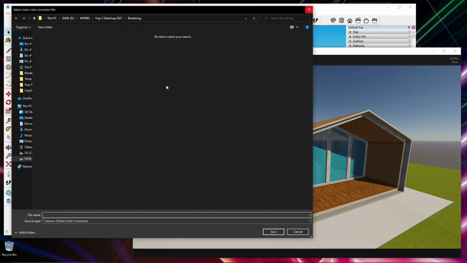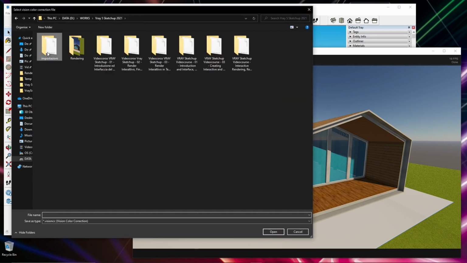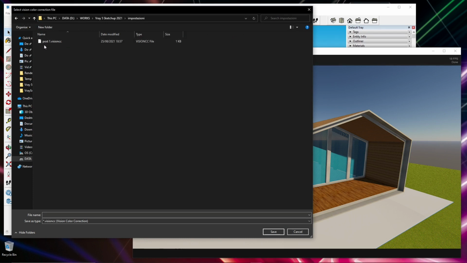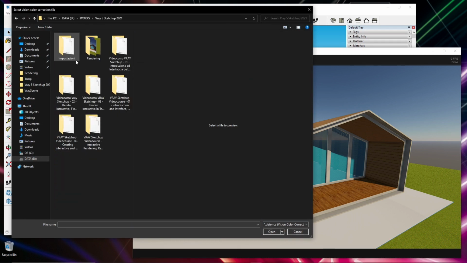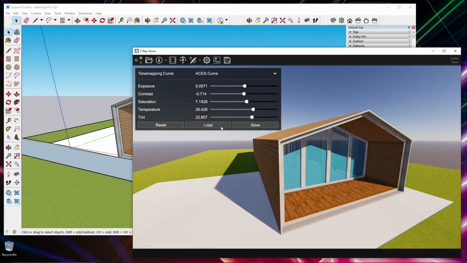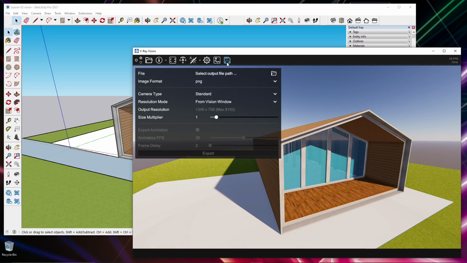If you click on save, choose a folder, and in this case I've saved this as post 1 vision cc. This is the format, so I can open it up again. I can do load and load up that particular setting by double clicking. There you go. This was a previous setting that I used, so I can save and load it. And again, this is just like post-production, something you can do also in Photoshop or After Effects and other similar software. Now the last one is the output or the export.